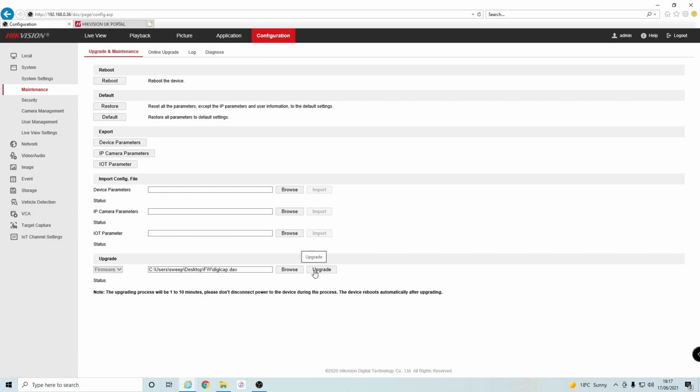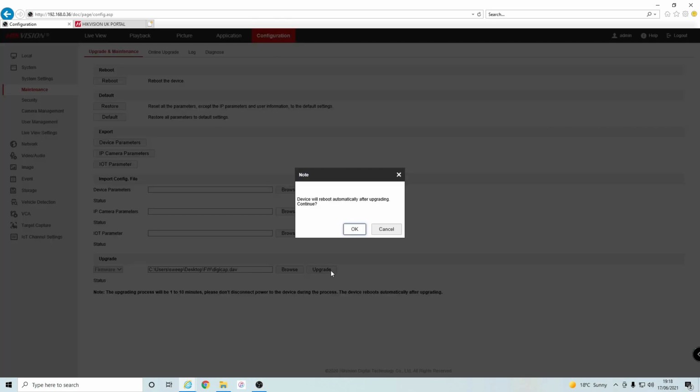However, in my case, my NVR is already on that firmware. Let's see what happens. The device will automatically reboot after the update has completed. In this case it'll probably fail.